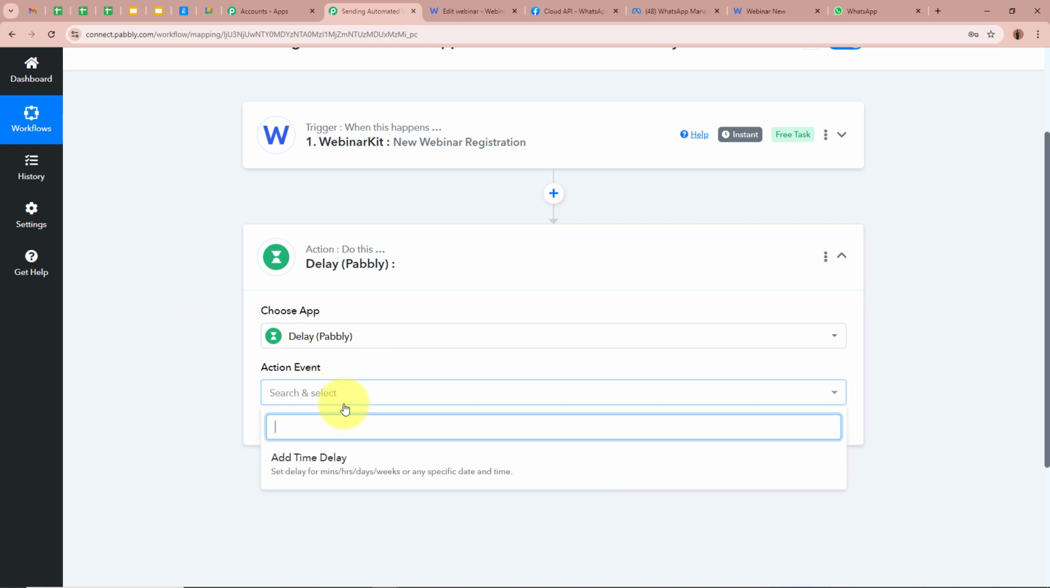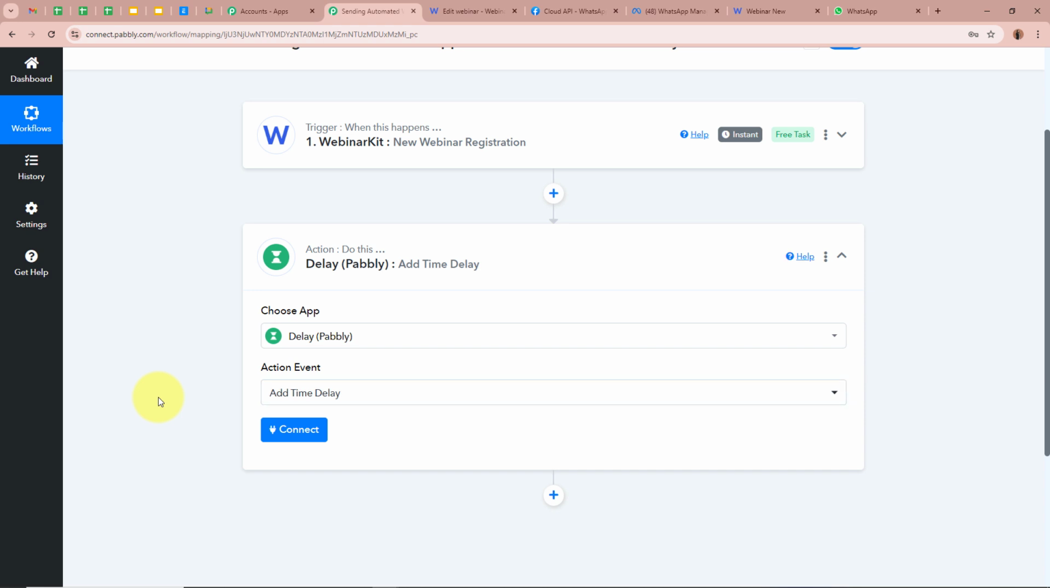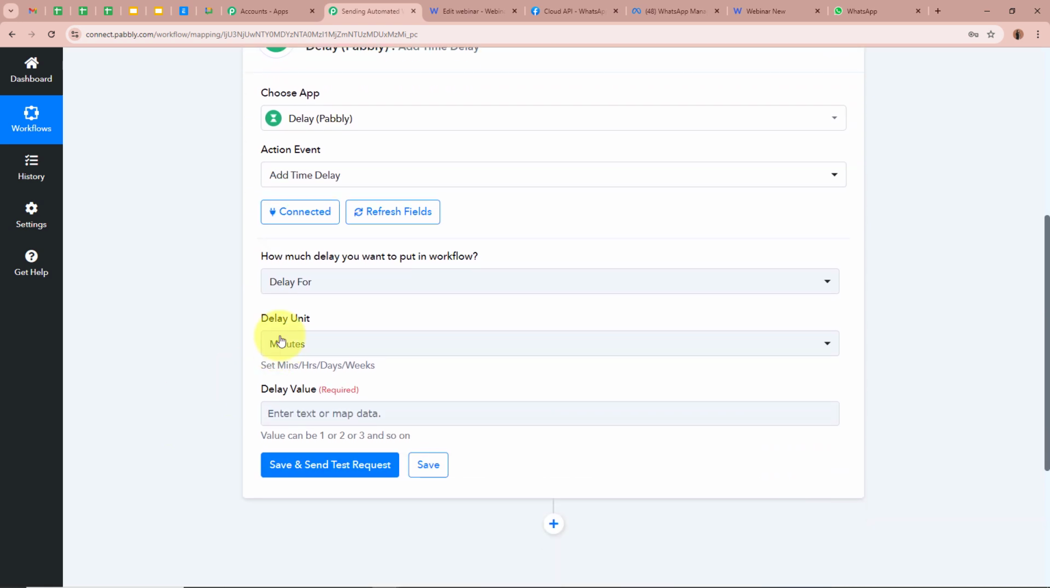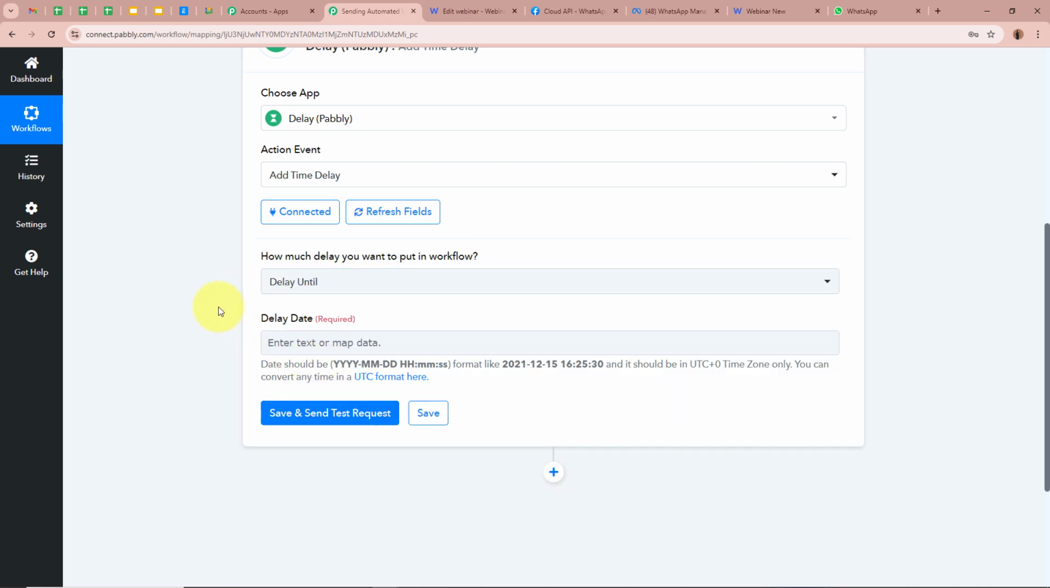Okay, and for the action event, I'm going to select add delay time, because now we're going to add the delay time in this workflow, and then I'm going to click on this connect button. As I do that, it is asking how much delay do you want to put in the workflow. I am going to select delay until, as I'm going to delay this workflow until a specific date, and the specific date is going to be a day before, an hour before the event.